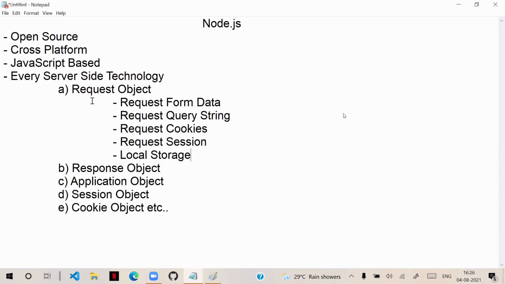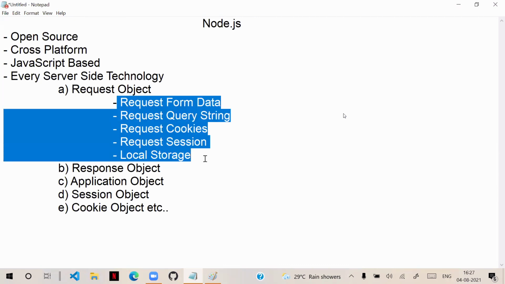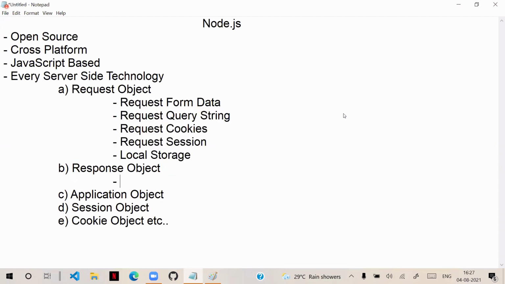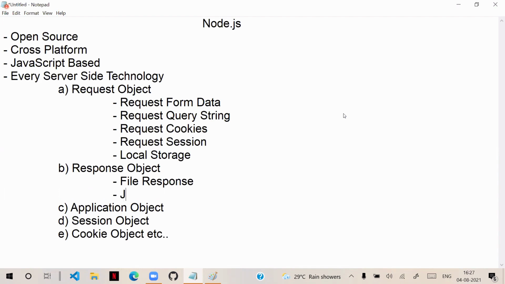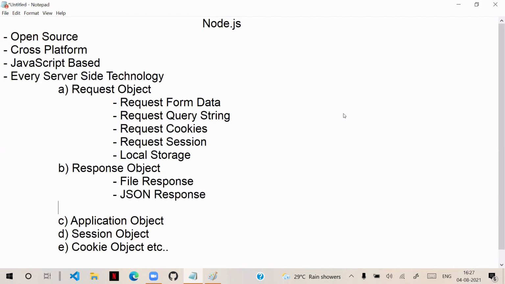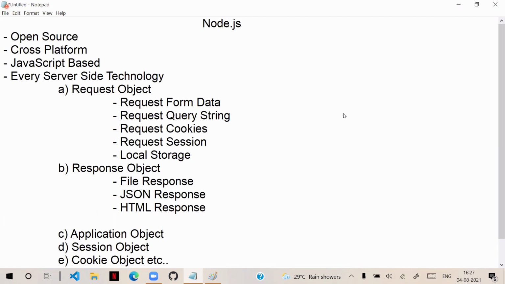So the server uses a request object to handle all these activities. The server uses a response object to send the response to the client. That means it can send a file as a response. It can send JSON as a response. It can send HTML as a response. That means the response can be sent in the form of a file, in the form of JSON, or in the form of HTML. It can be various. It can even send a cookie as a response.